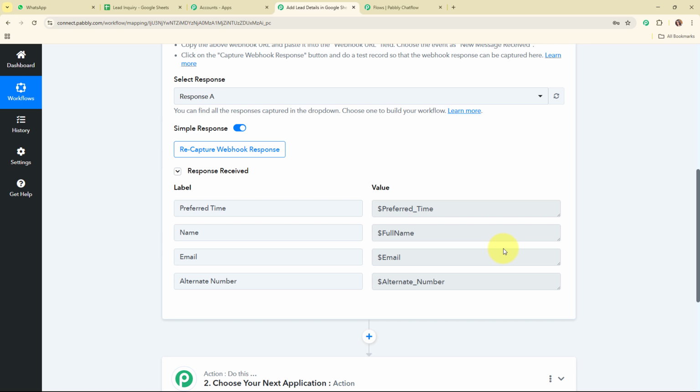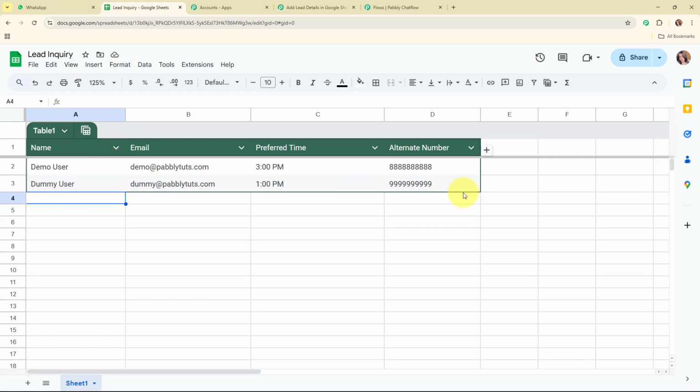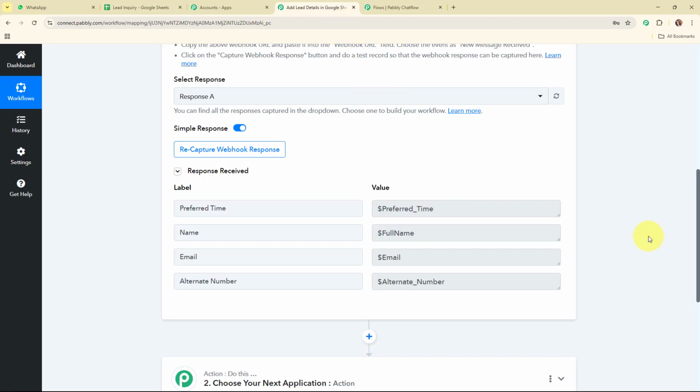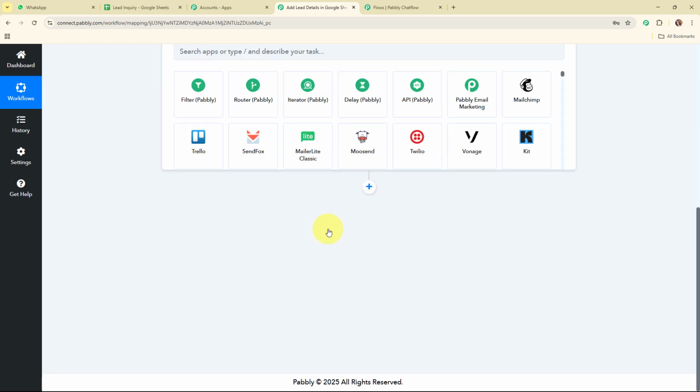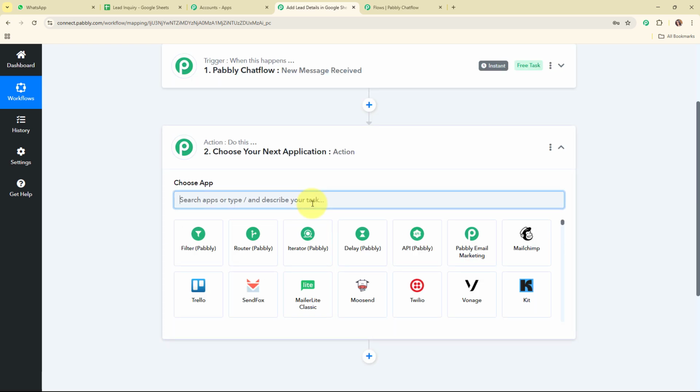Alright, so this is a test response that we have received, and just for now, I'm going to show you how you can add this response in your Google Sheets as a new row over here. So for that, what we are going to do is connect our Google Sheets with Pabbly Connect in this action step given over here.